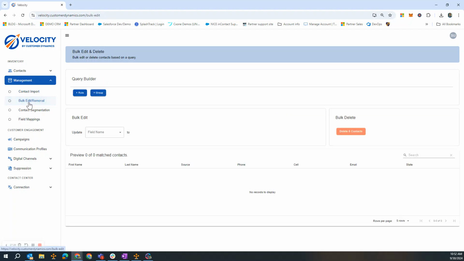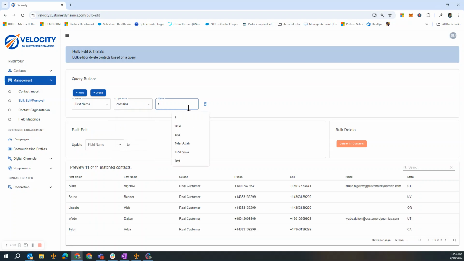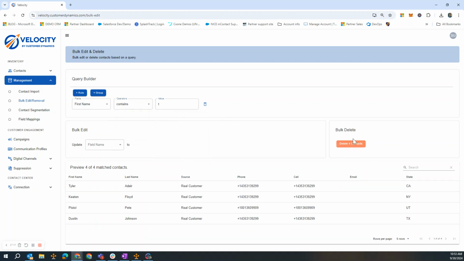If I want to do bulk edits to my contacts, I can do that here, where I grab a rule and describe, okay, I want everybody whose first name contains a T. And then if I want to bulk delete these contacts, I'd use the delete here. If I wanted to make an update to all of these contacts, I simply choose which field I want to update. Say I wanted to update the lead source, and then I choose the value I want to update that to. So I'll update all those contacts at one time.